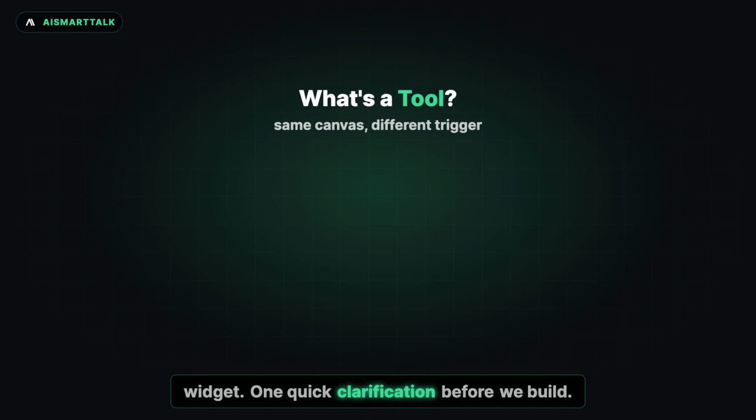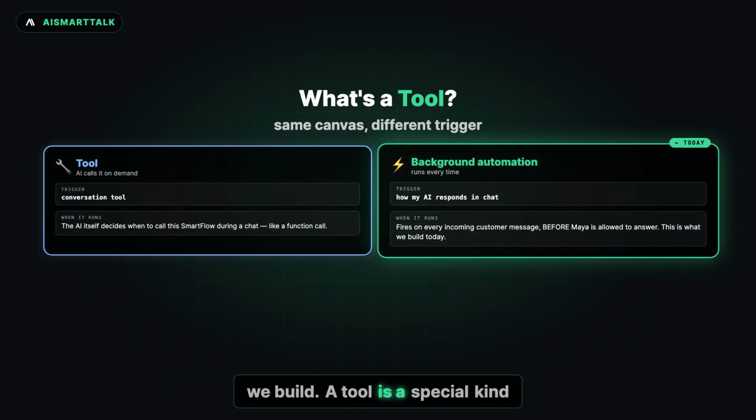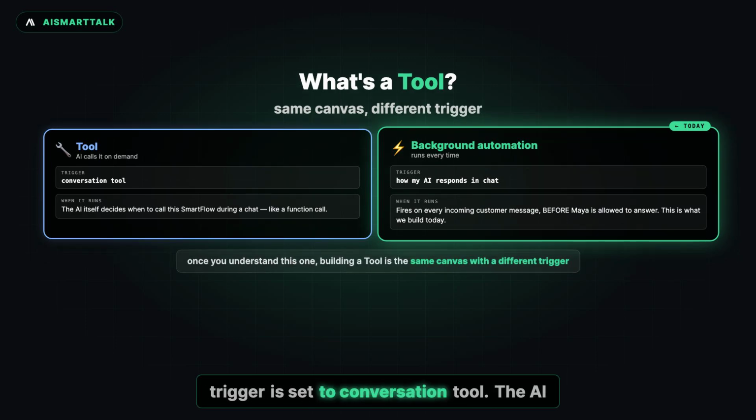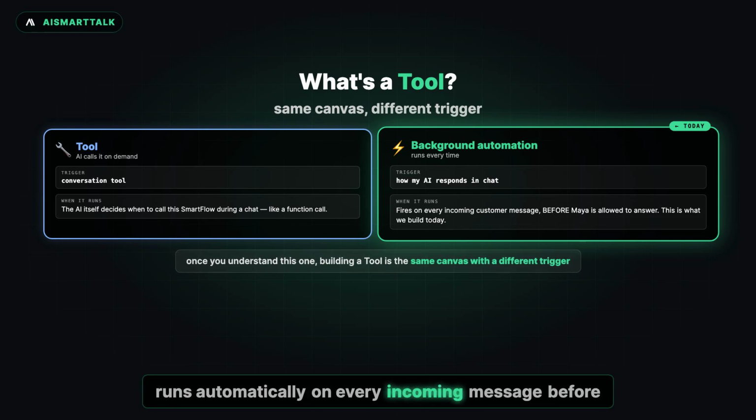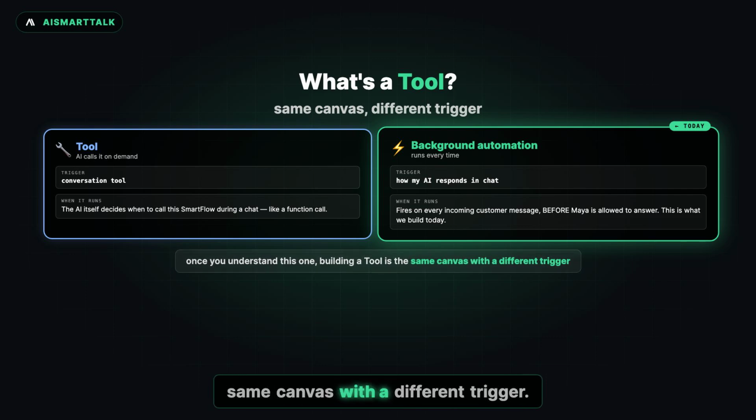One quick clarification before we build. A tool is a special kind of SmartFlow, one whose trigger is set to Conversation Tool. The AI itself decides when to call it during a chat. We are not building a tool today. We are building the more common case, a SmartFlow that runs automatically on every incoming message before Maya is allowed to answer. Once you understand this one, building a tool is the same canvas with a different trigger.